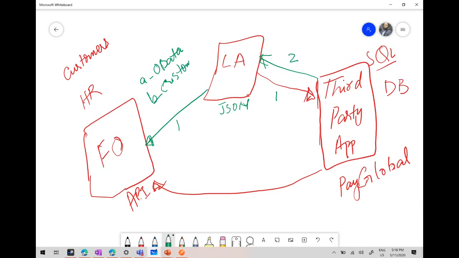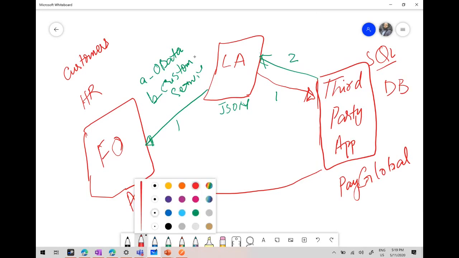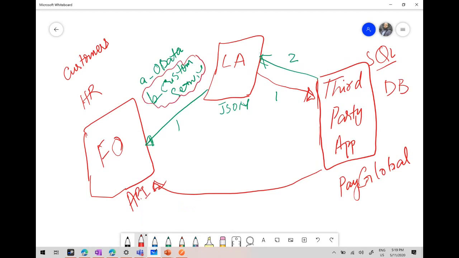So we can use option A, OData directly. We can use option B, custom services. Now what I'm going to show here is using this option. The reason being, if you have Pay Global, you have the payroll information for, let's say, 5,000 employees. You are getting 5,000 records from this system to the Logic App, and the Logic App is changing this data to JSON format. So it also has 5,000 records in it.